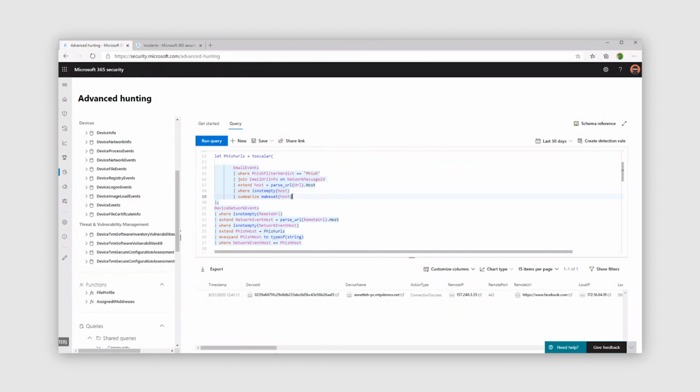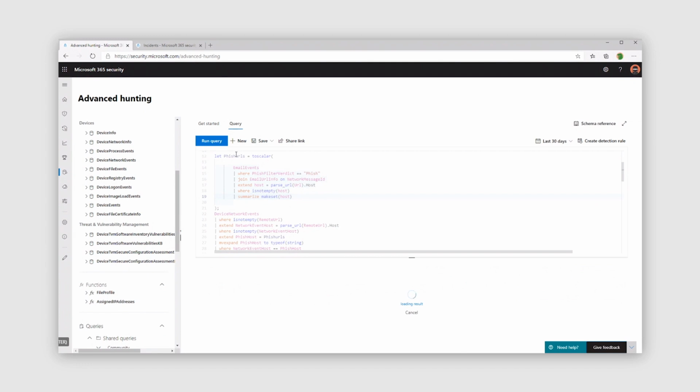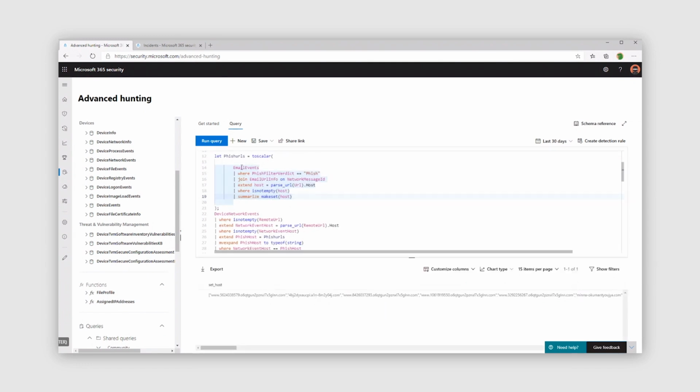So if we take a look at this query piece by itself and we run it, you'll see all the individual URLs that came back from an email that was marked as phishing. You'll see all these different crazy looking URLs in there. It is worth noting that it is entirely possible that a phishing email is going to have a legitimate domain in it as well. So you may want to perform some filtering if you're doing this inside your tenant.